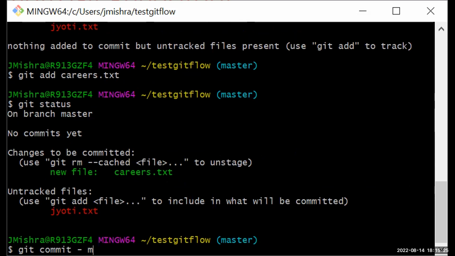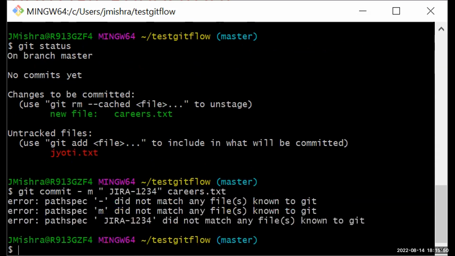-m is not compulsory. What is the purpose of -m? It helps you to specify any message. Okay. So it's a best practice to add some detail, right? Probably a Jira ID for which these changes were done. Okay. Git commit -m, and which one you want to commit? The one which is being tracked, which is careers.txt.